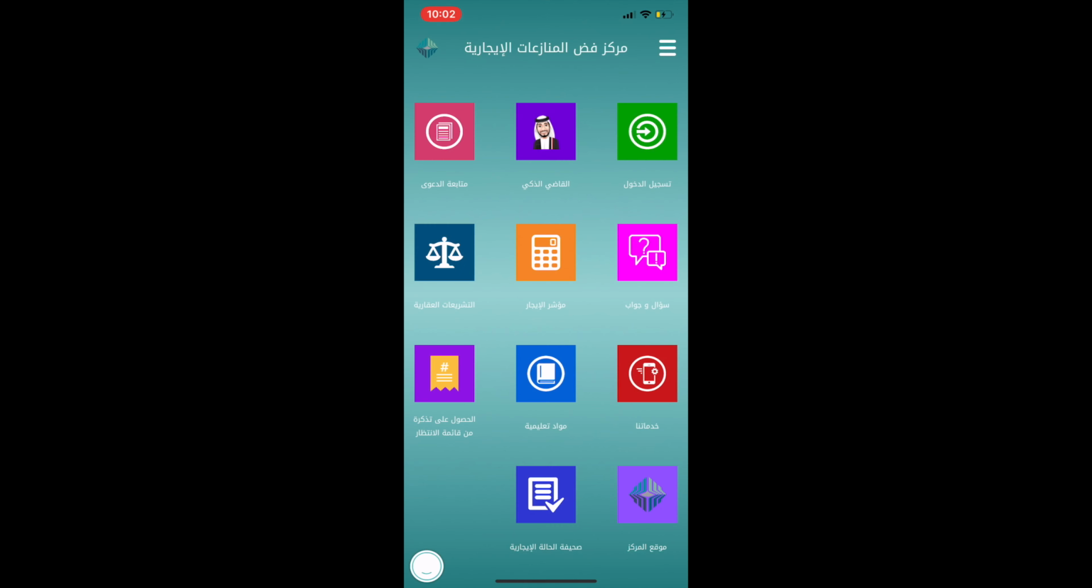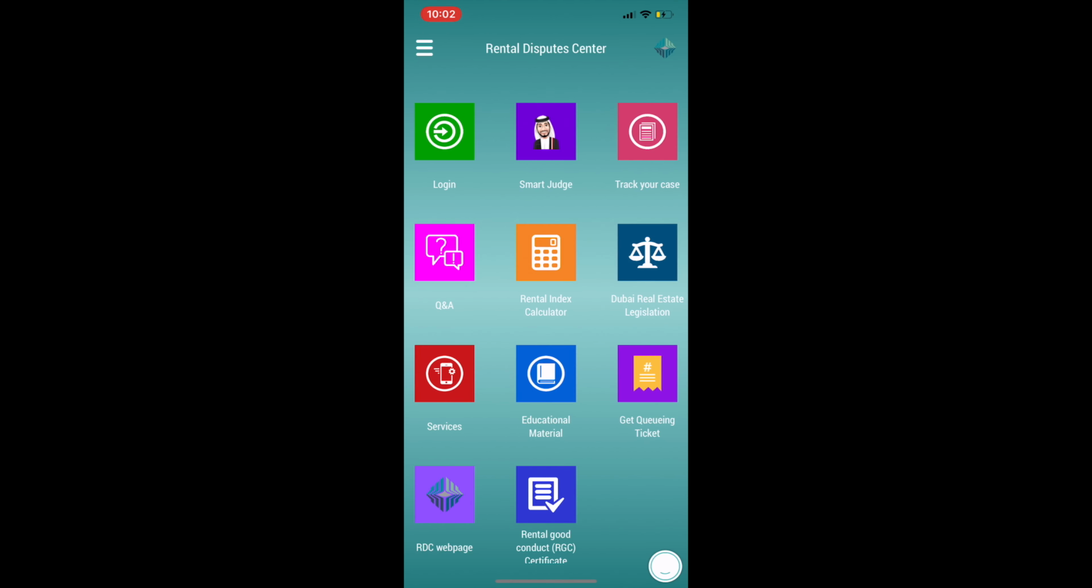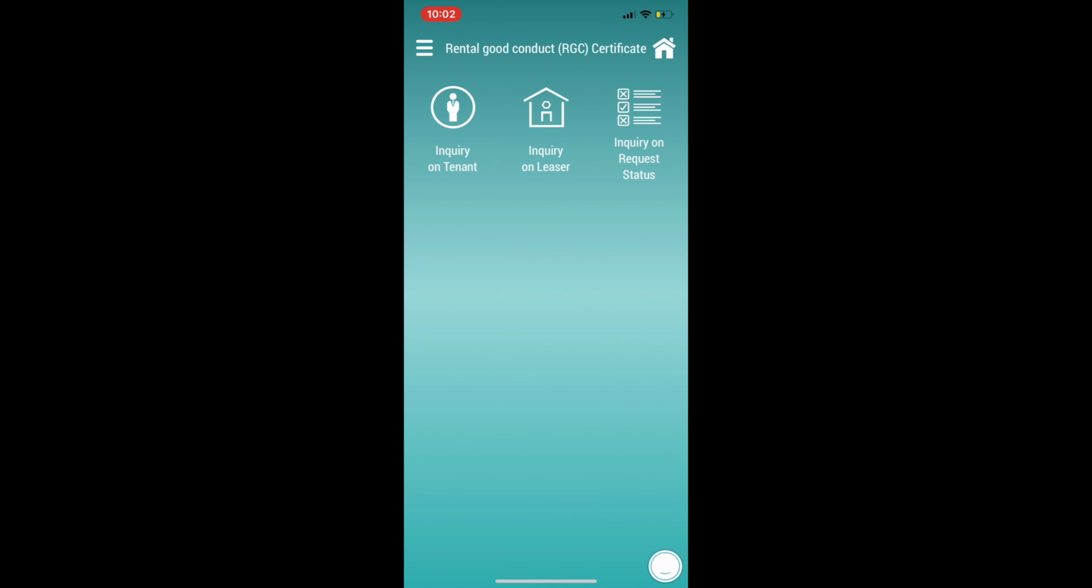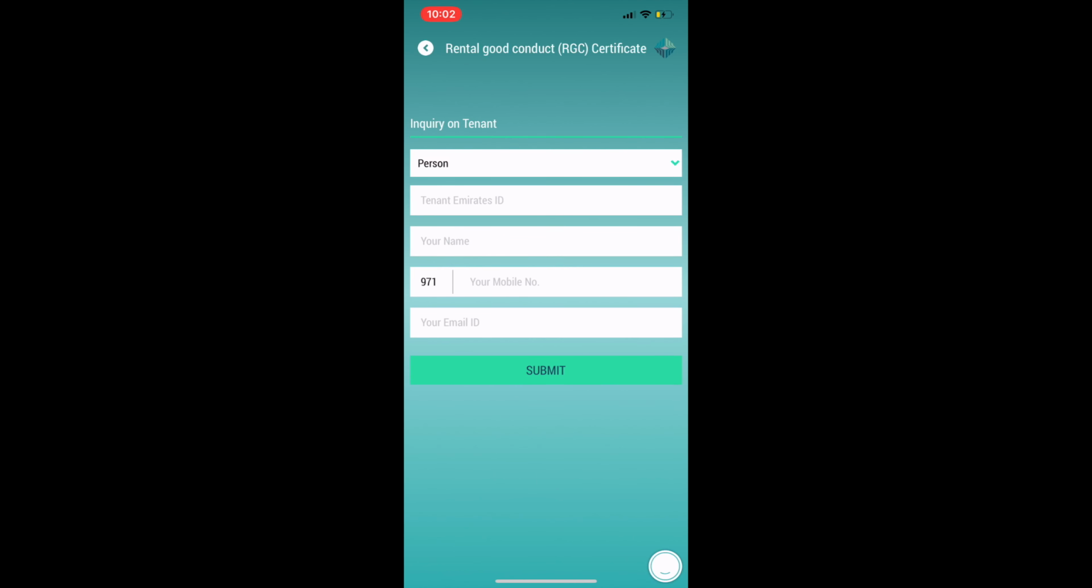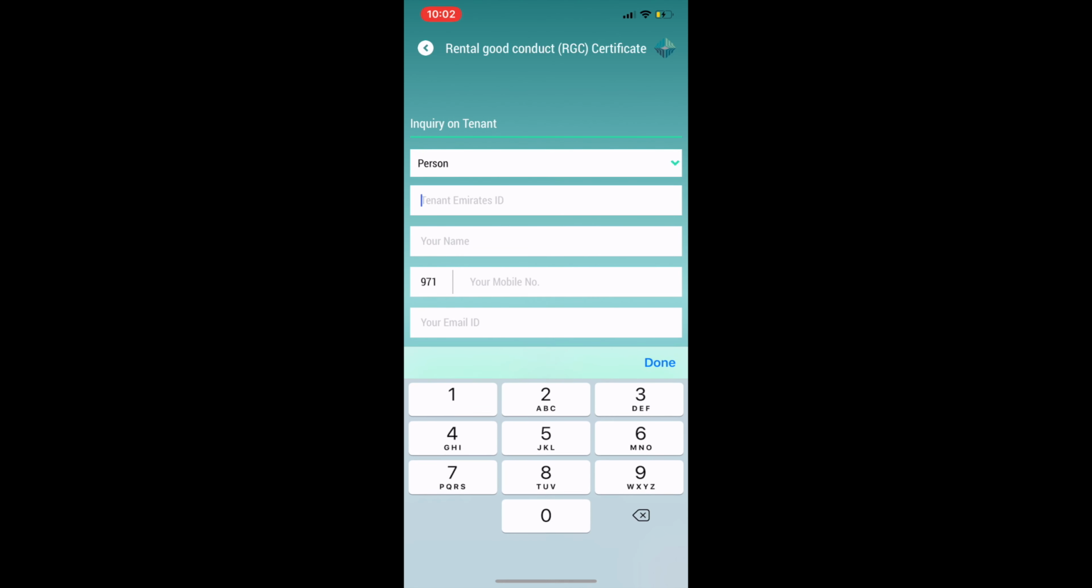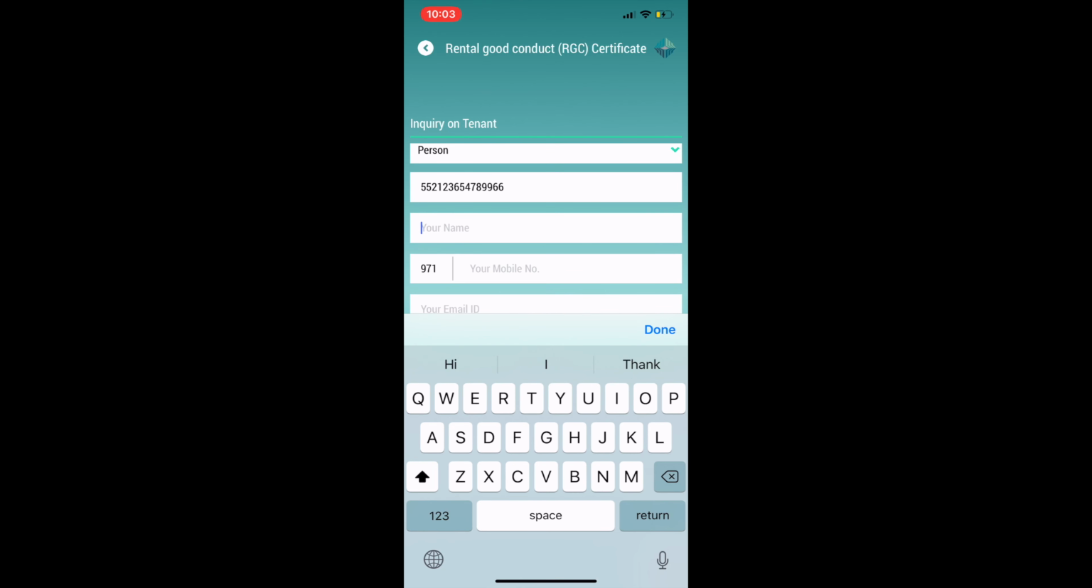Then we are going to this application. In my case, I'll switch the language to English, and then we press this button, Rental Good Conduct Certificate, and then we have an inquiry on a tenant. Here we select whether this is a person or company. Here we write the tenant's ID number, the Emirates ID number. This number you can find on the front side of the Emirates ID, right in the middle. Then you write the full name of the tenant as per the Emirates ID.